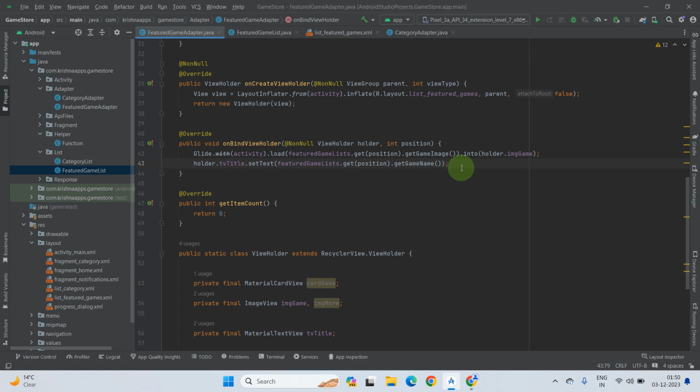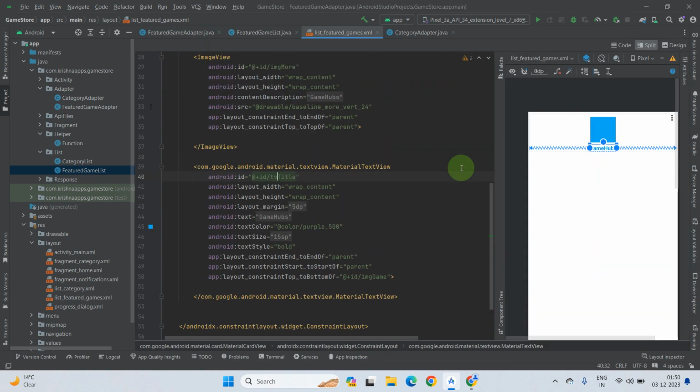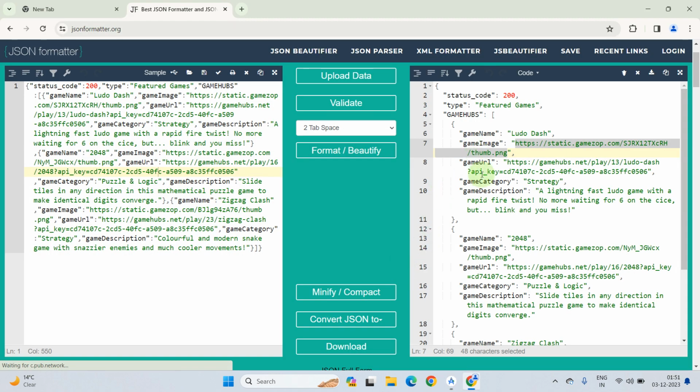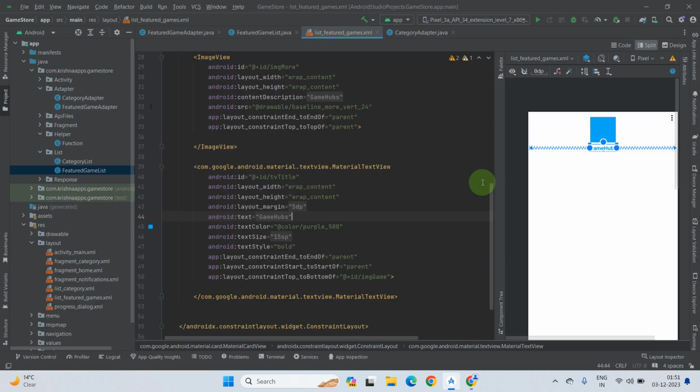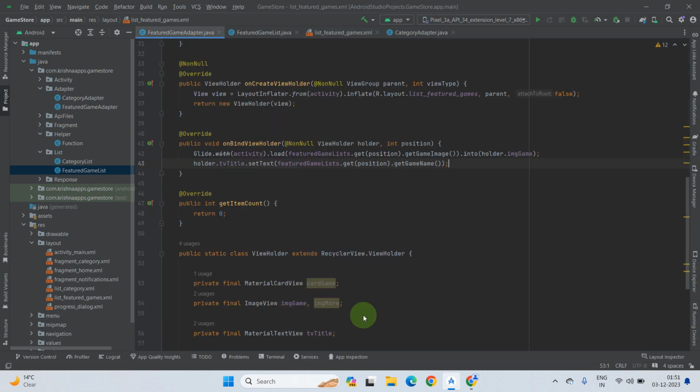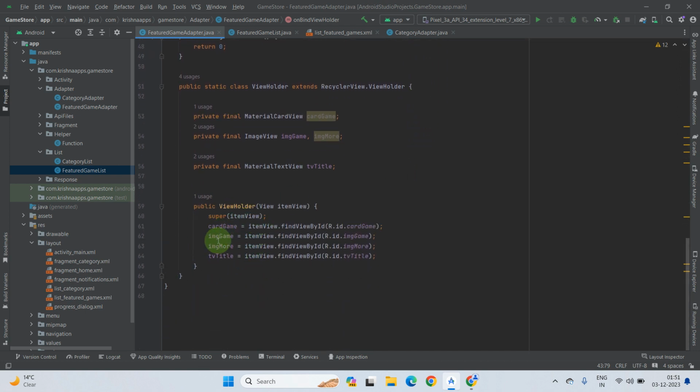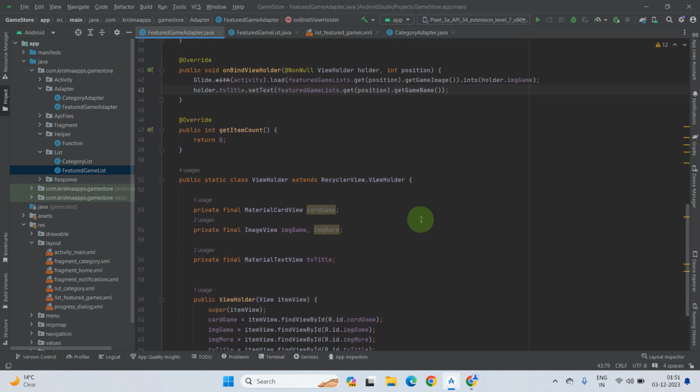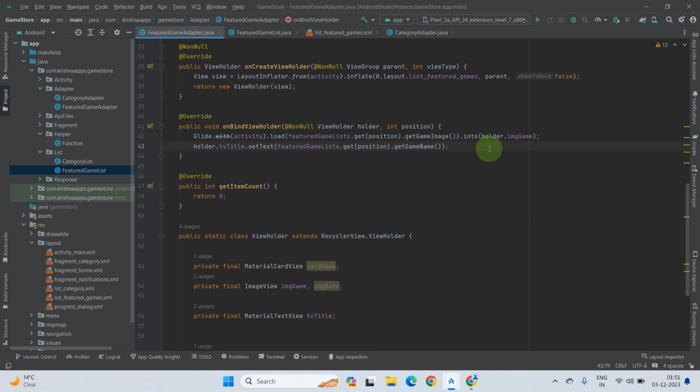Now, as I have told you before, you can also show a category because we also have a category there. If you want to show a category, then simply create a text view below this TV title, set the text view like this, and initialize it first. Okay, and everything is done.